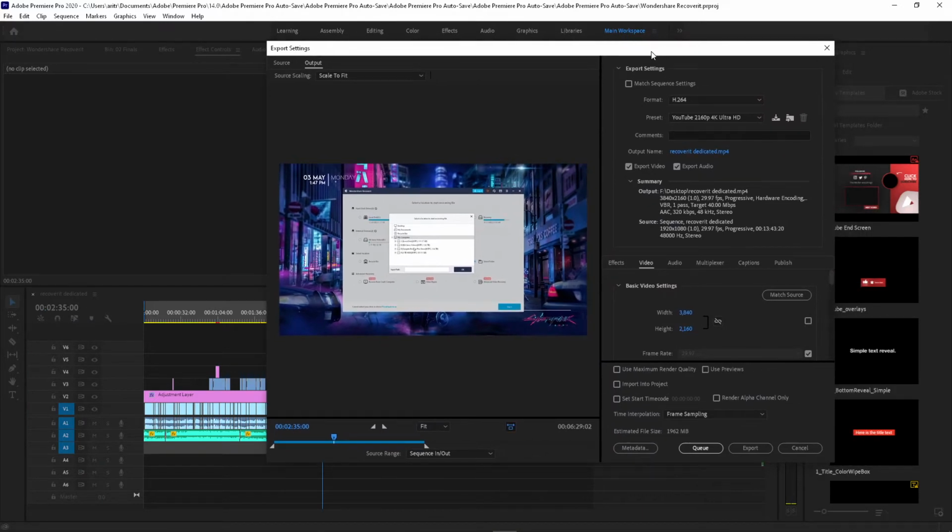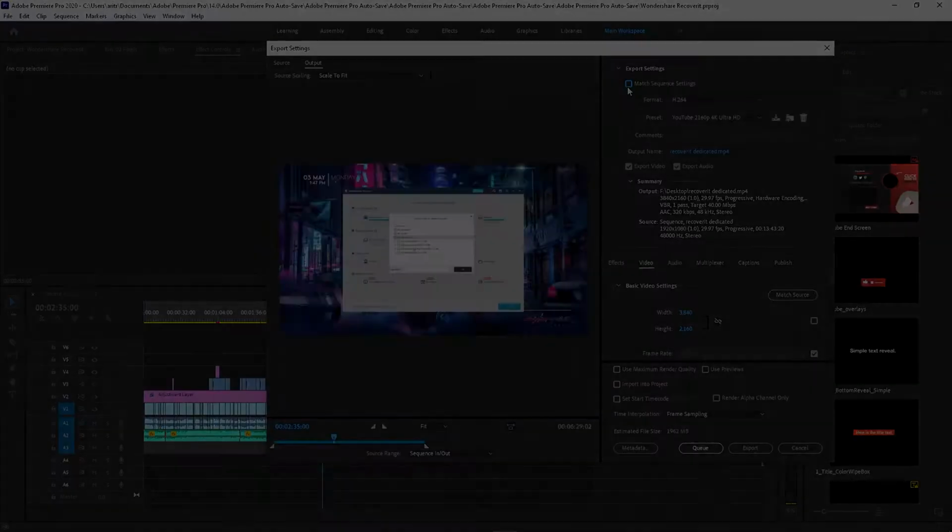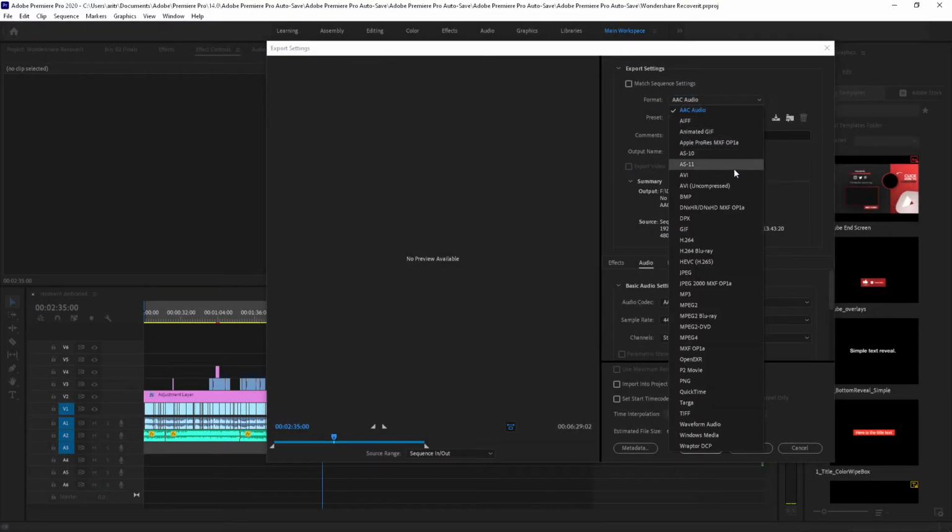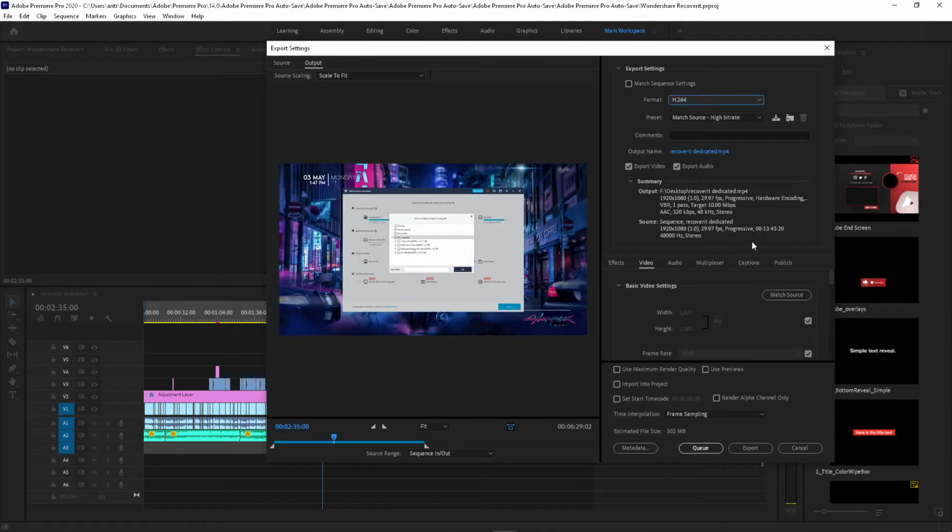Over here you will get the export settings. First here is the format. By default it won't be H.264, I think it will be AAC audio. First, click on format and then select H.264. This one is for YouTube, and if you're thinking of uploading videos on Instagram or WhatsApp stories, you can use this H.264 setting too.